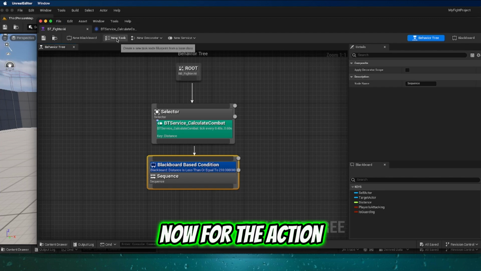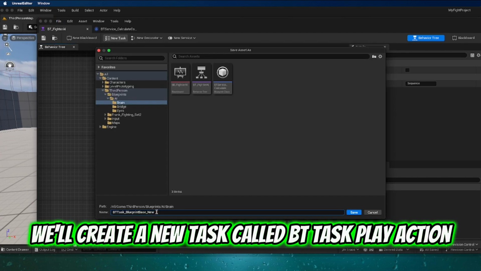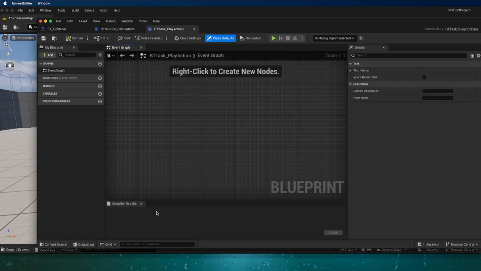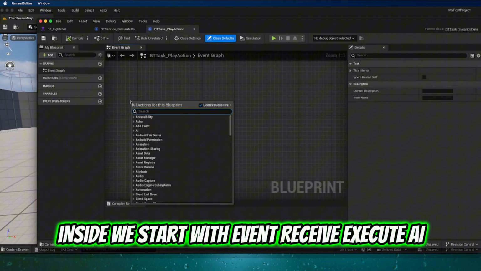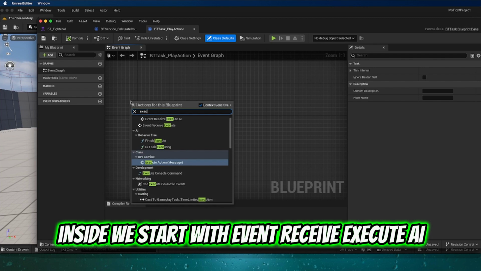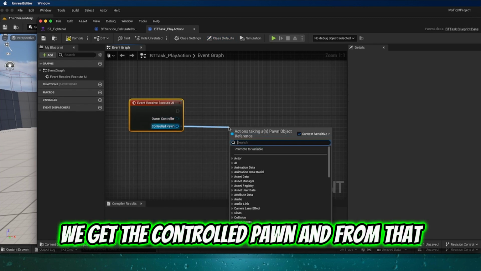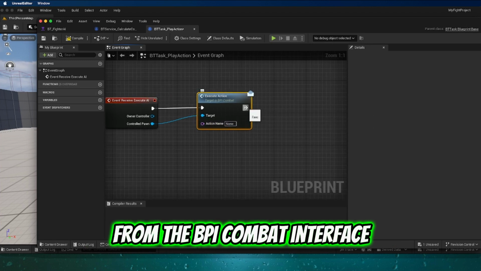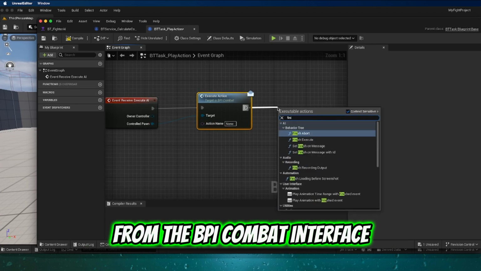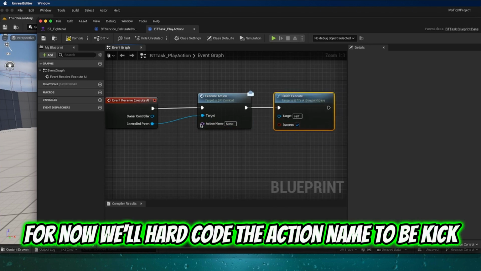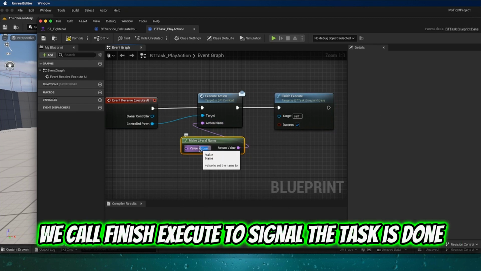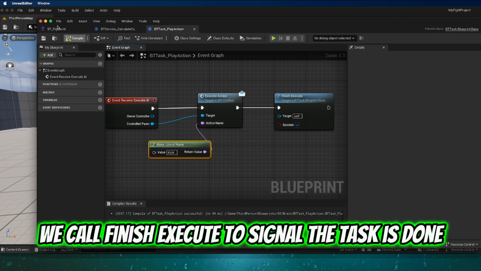Now for the action. We'll create a new task called BT Task Play Action. This task will be responsible for making the AI attack. Inside, we start with Event Receive Execute AI. We get the controlled pawn, and from that we call our Execute Action function from the BPI Combat interface. For now, we'll hard-code the action name to be Kick. Finally, we call Finish Execute to signal the task is done.